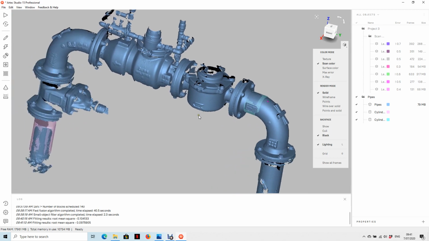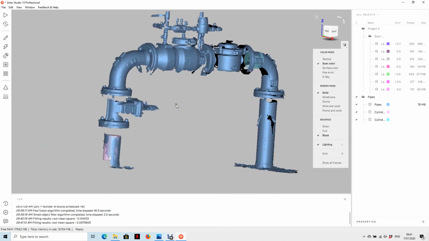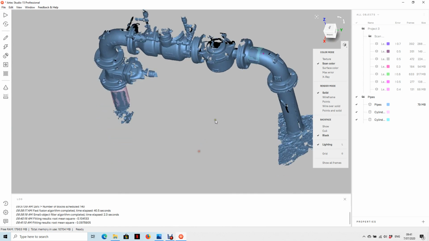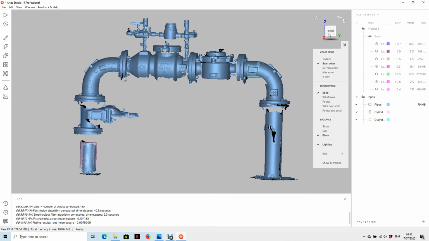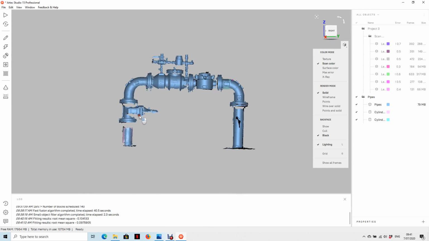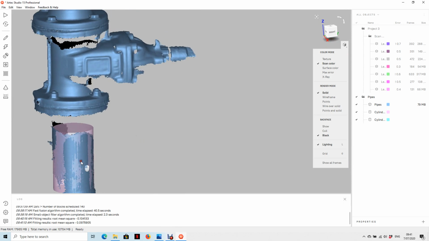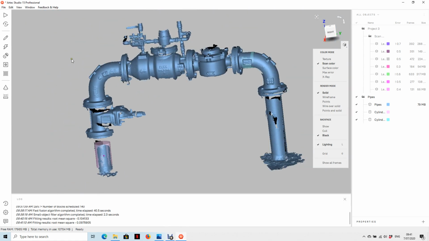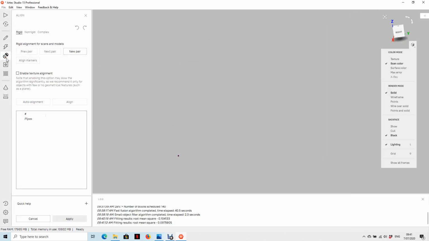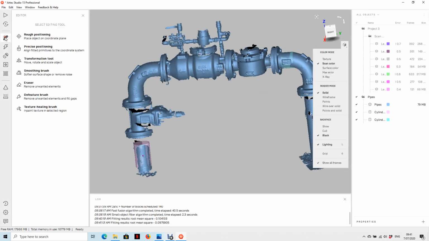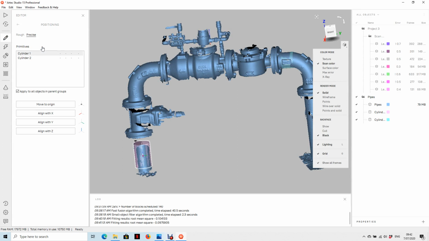So let's just go and show you the precision alignment tools. At the moment, if we click on the front view, say right view, we're not very square onto the object. We can align the object based on these primitives that we've modeled. So let's go into our precision alignment tools. Here we go, align. Let's just go and find them, editor. Here we go, precision positioning. So come into there, that icon, editor, precision aligning.